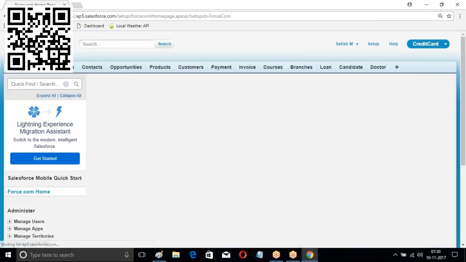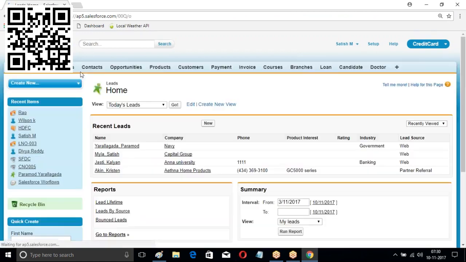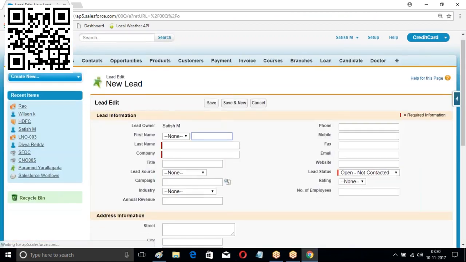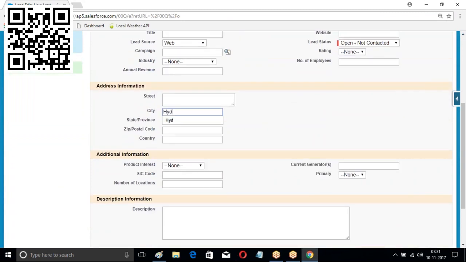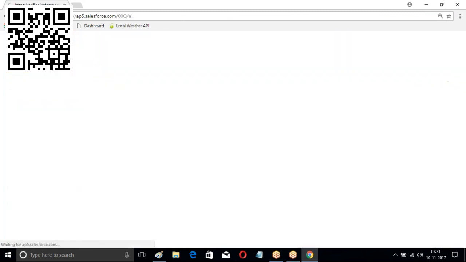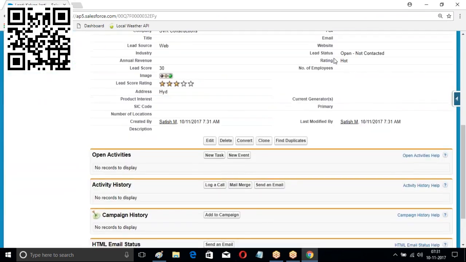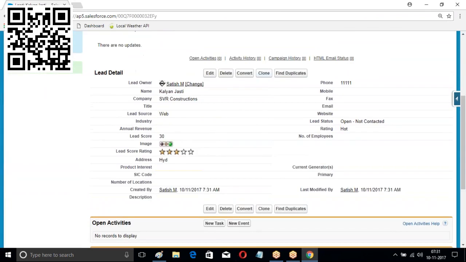Go to lead. Now I give some data. City: Hyderabad. Save. Then what happened? The rating is set. So it's just like a workflow rule. The only thing is we are building everything like a flow.